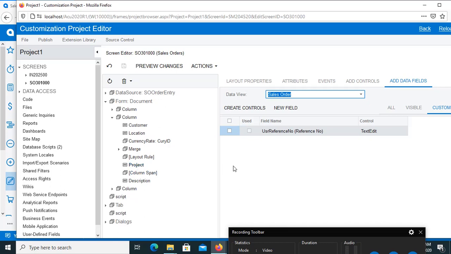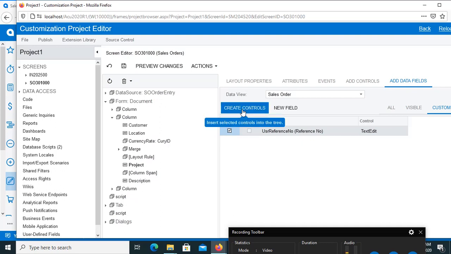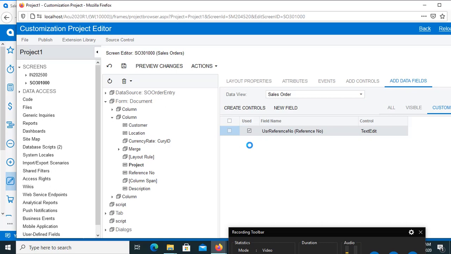What you will do is click project and then click here the control and then create control. But first you need to check what control will be created. In this case it will be a text edit, which will be enough for us since it is a text box. So in this case you click create control. The system now will create the control that we specified. As you can see, the reference number is now near the project.